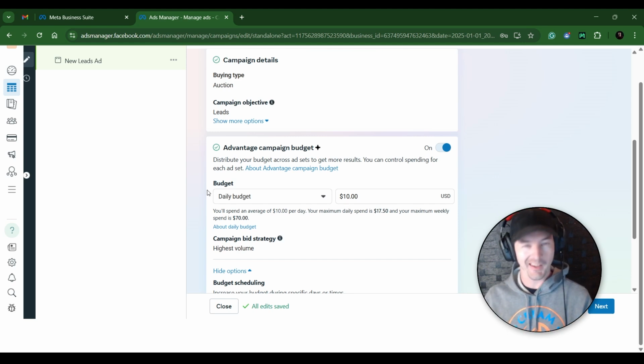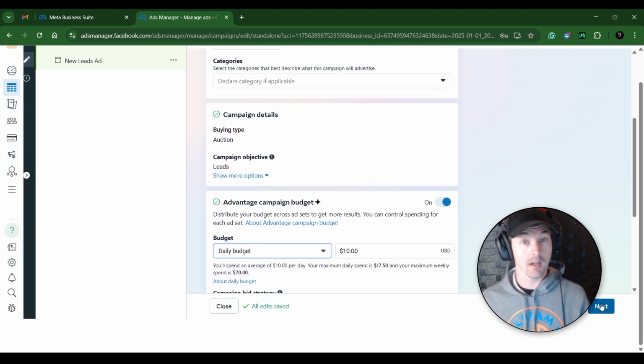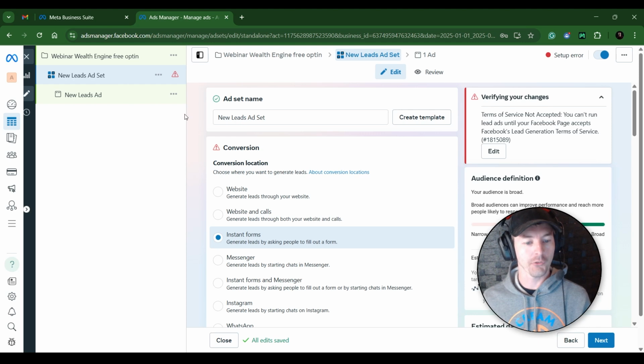Get a little bit of data rolling through, and then I'll increase it over time. And that's it for the campaign level. I'm going to hit next. Now we're on the ad set level. This is where we're going to choose what kind of audience that we're going to target.